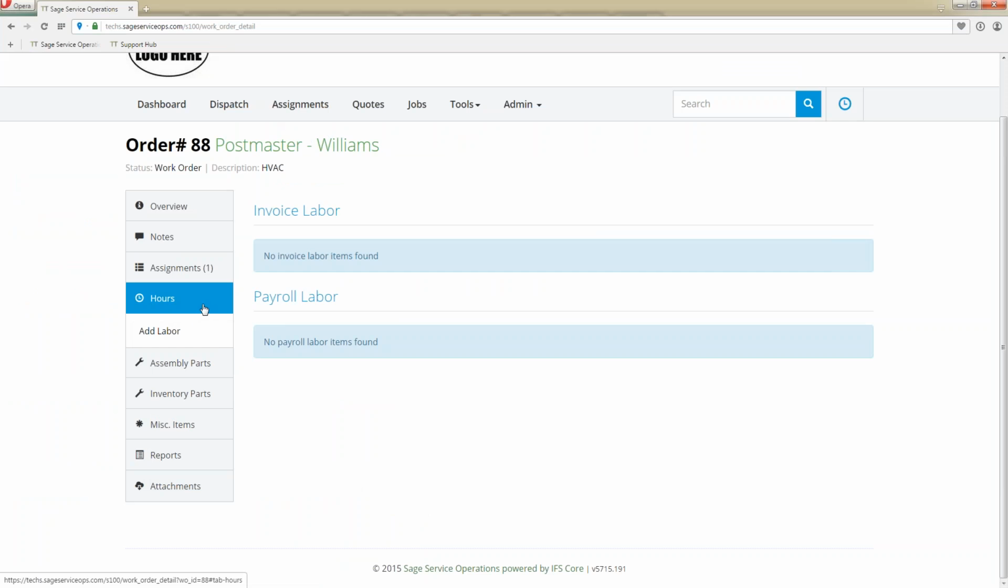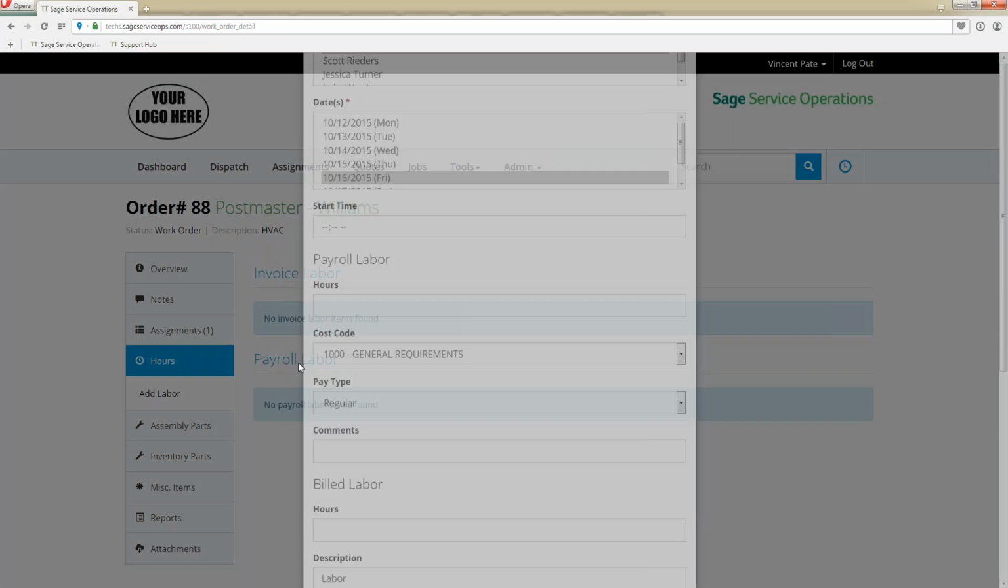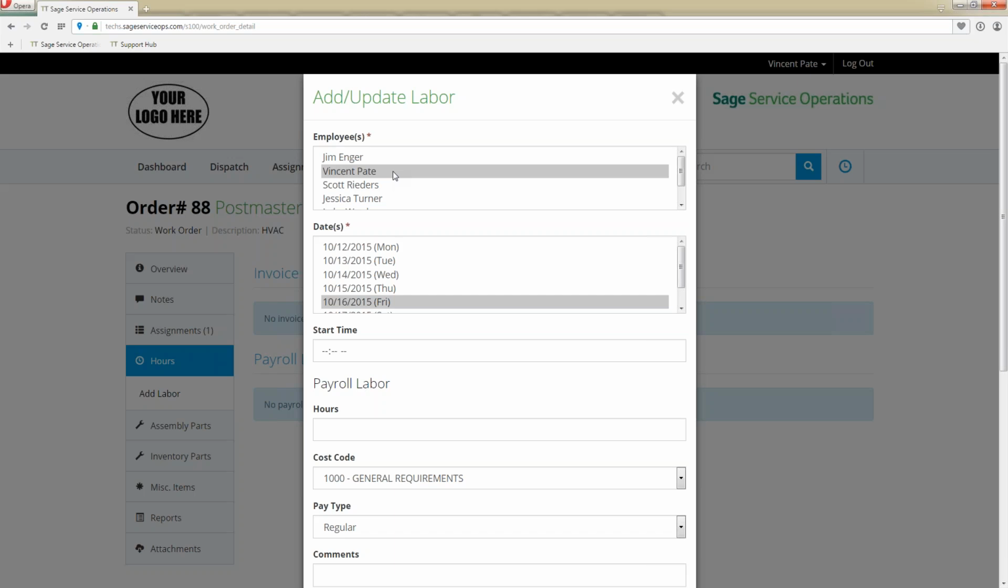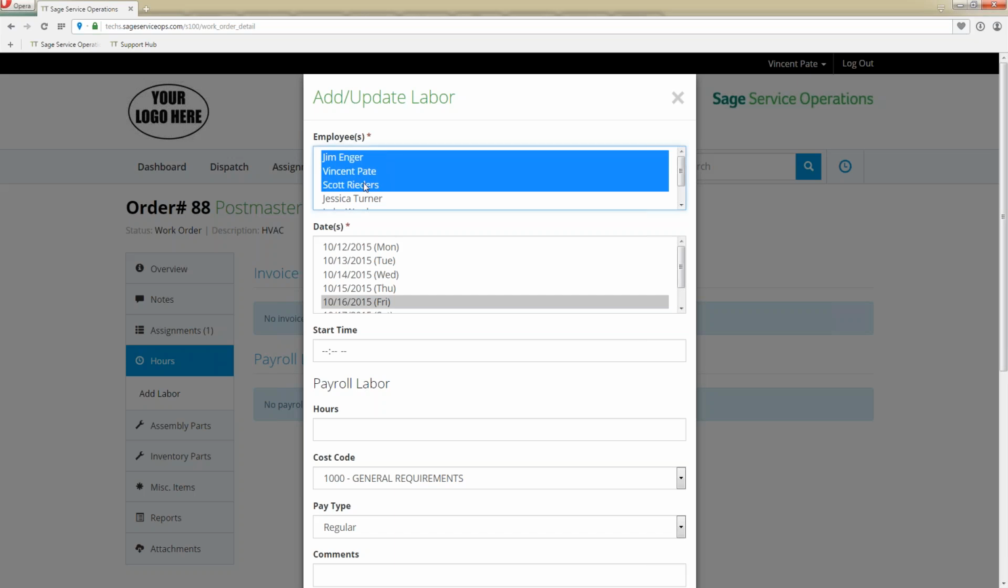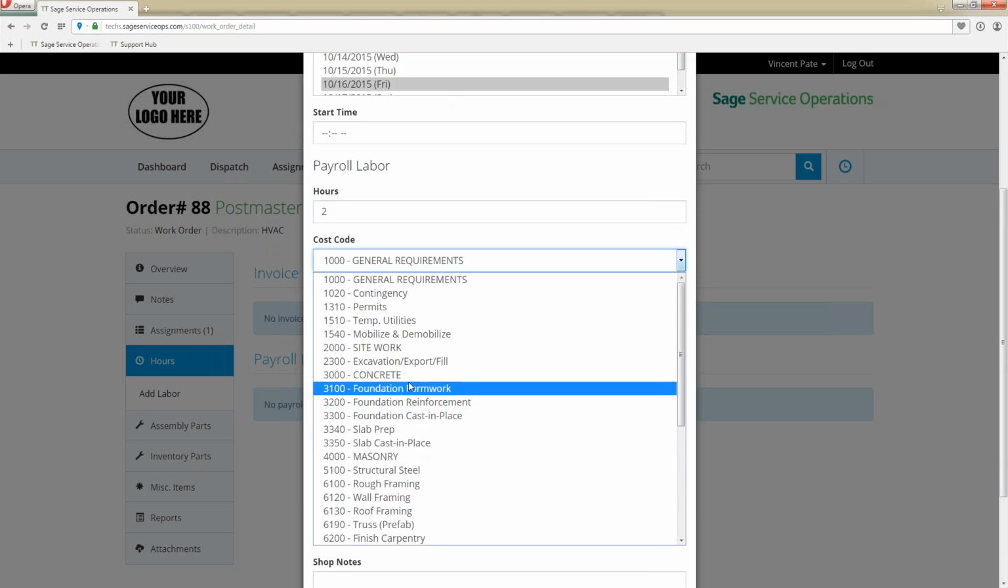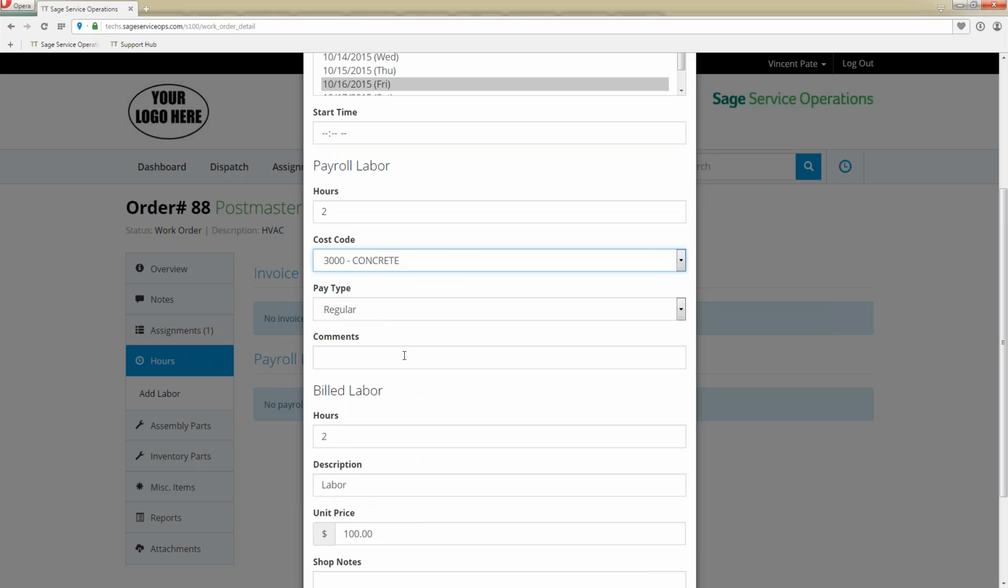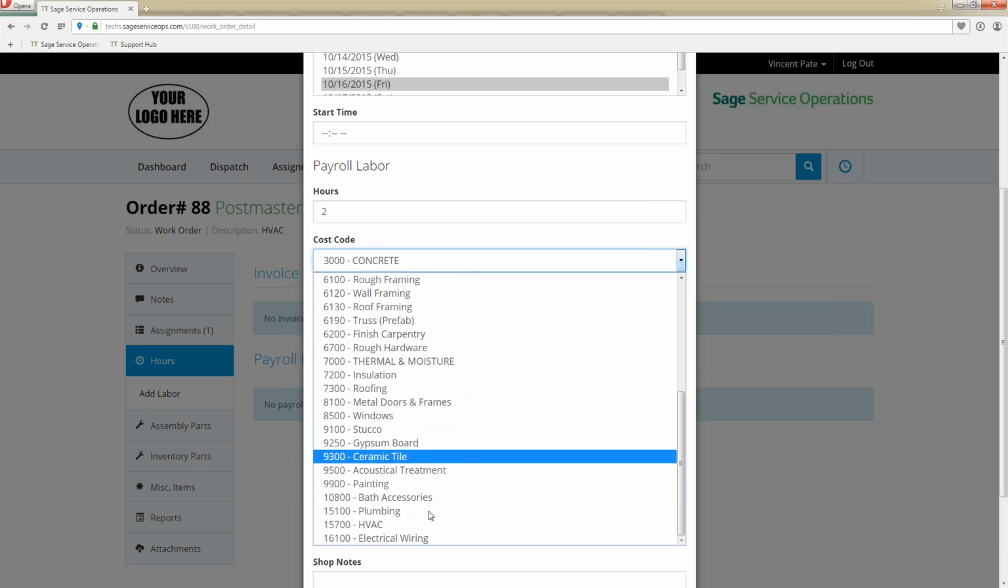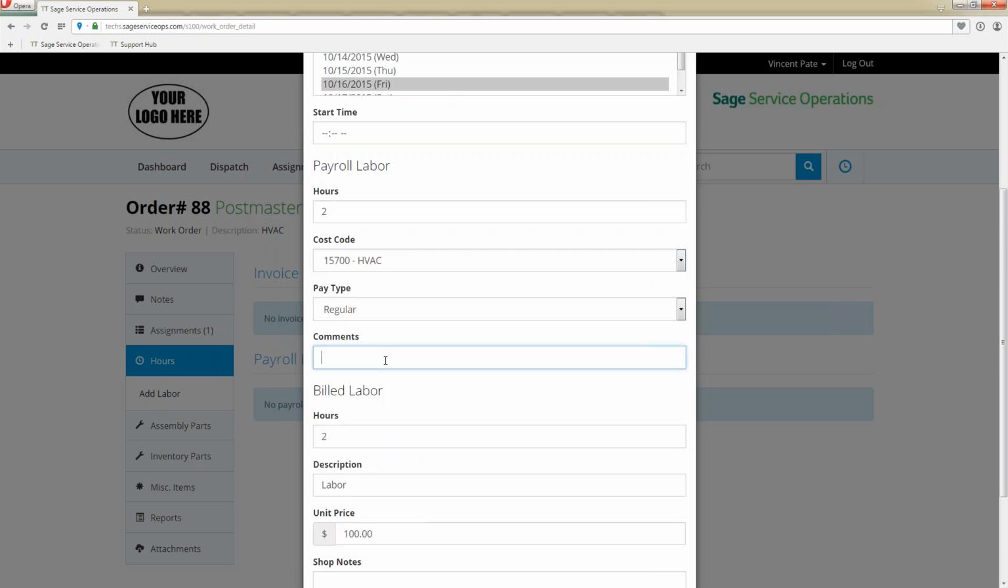We've got our hours here, and we're going to say, I worked this many hours, and maybe my coworker Jim and Scott, they also worked with me on this, and I'm the leader of this crew, so I'm going to put all of our hours in here. And so we've all worked 2 hours each, and we all did concrete. And so we got that in here. Actually, what did I say we're doing, HVAC? Let's do HVAC.